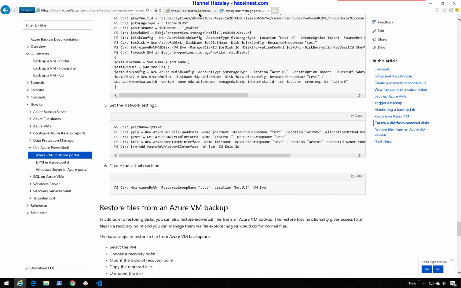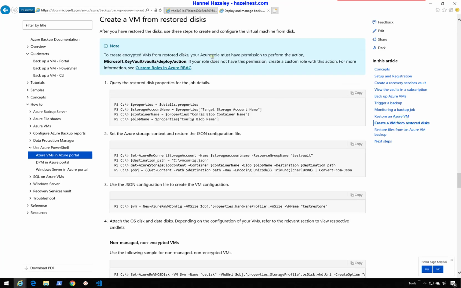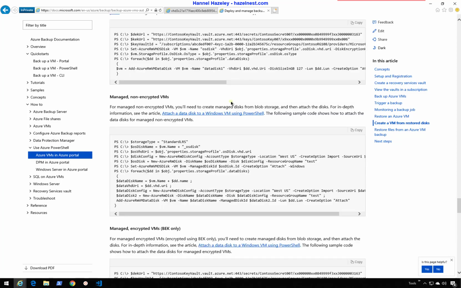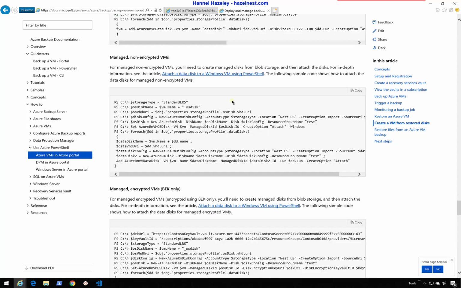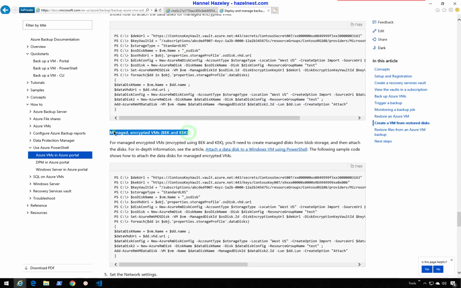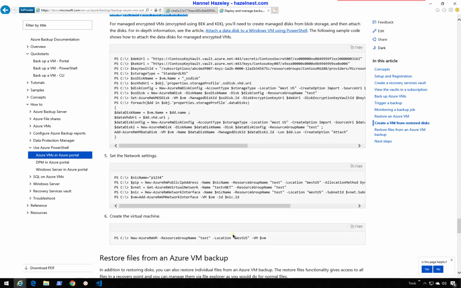Okay, now I'm going to recover the VM since I have all the information, and this is the step I'm going to use. This is the article, the step in the article, to restore. And there are multiple ways depending on whether you want to recreate the VM as a managed disk or unmanaged disk, whether the VM was encrypted with BEK or BEK and KEK. This one gives you all the information. My VM was encrypted with BEK and KEK, so the process I'm going to follow is down here.